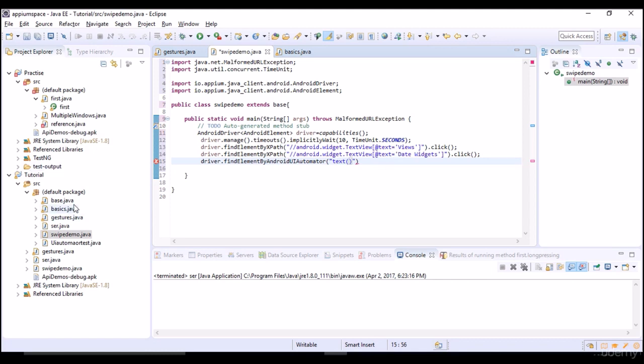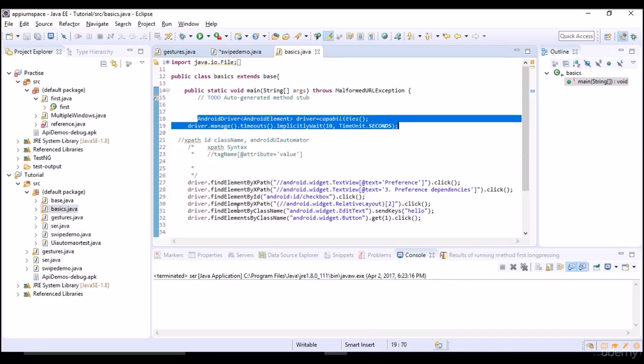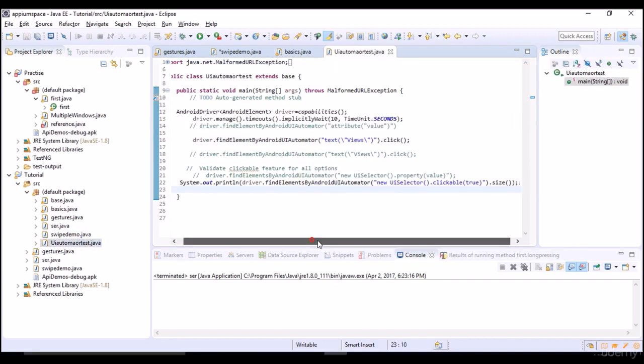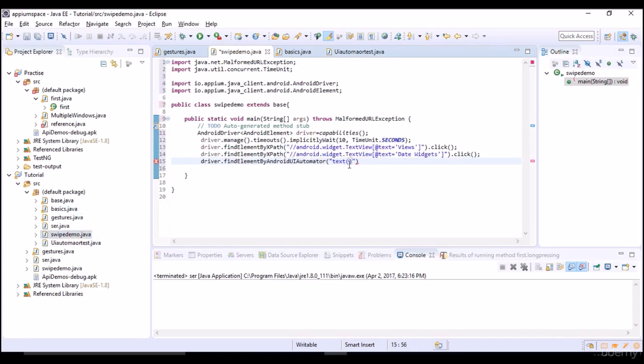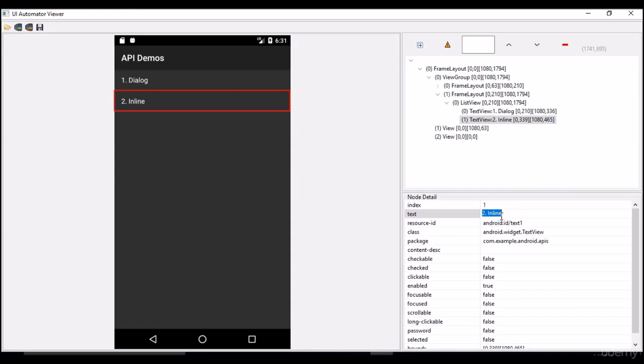If you go back to your basic section where we have written UI automator test, you see here attribute, brackets, and you need to provide the value of it, text. So in a similar fashion, in Swipe demo, you need to place the value in double quotes. And this is the value.